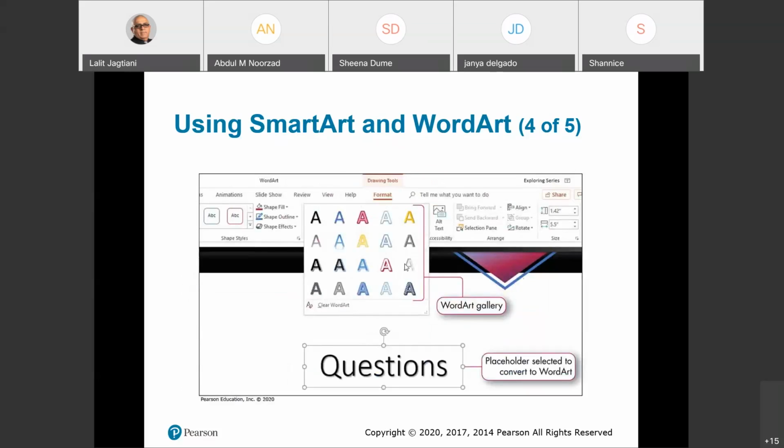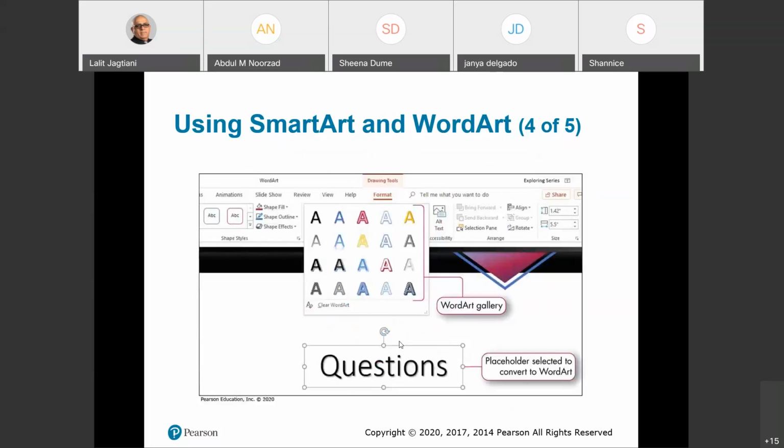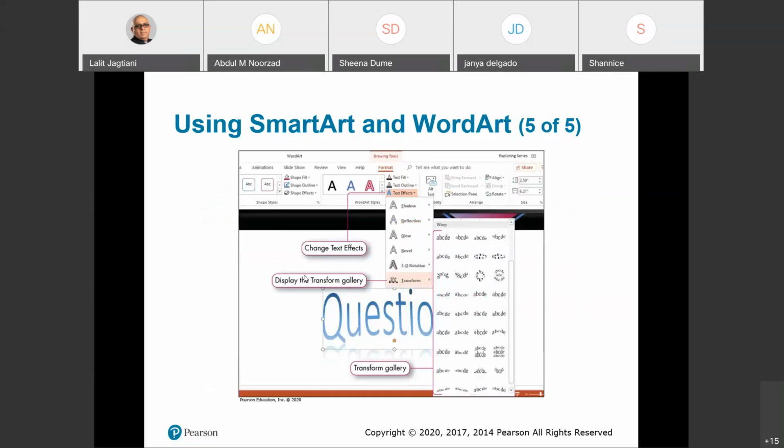WordArt is similar to SmartArt, except you add words with predefined formats. So you can do the same thing. You create, for example, this label that says questions. It's a placeholder. Select it to convert to WordArt, and then you just do convert, and it creates it. And you can see how it changed the text effect of the same word, questions, into something more stylistic. And you can do curves, and you can do focus in, focus out. Beautiful stuff, and it really adds a level of dynamic visuals to your presentations.